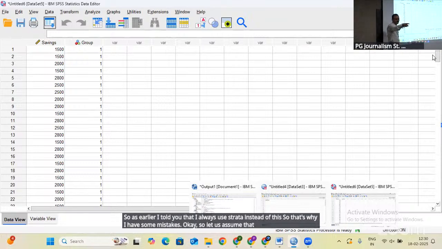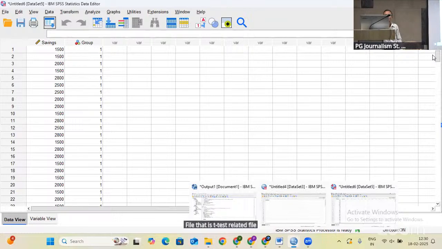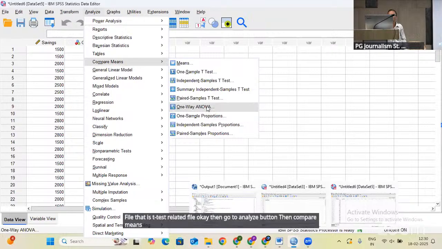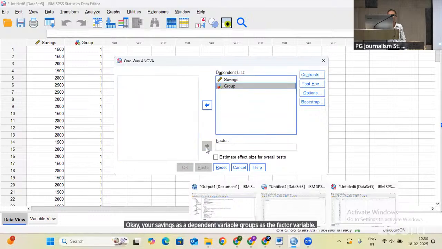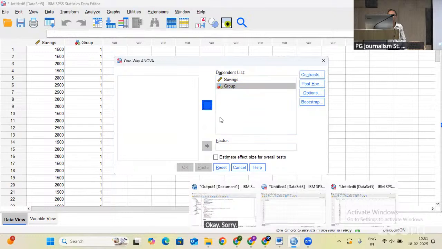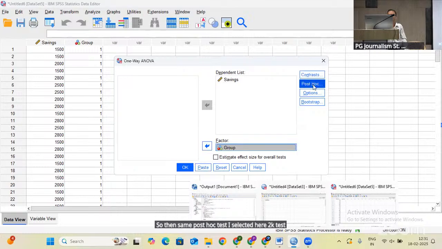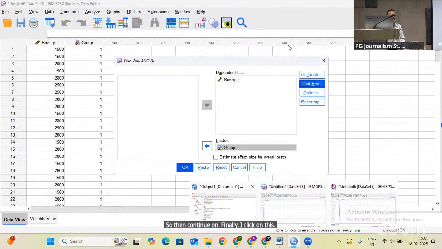So you go back to that. You import that ANOVA table into my original file, that is the t-test related file. Then go to the Analyze button, then Compare Means, then One-Way ANOVA. Here savings is the dependent variable and group is the factor variable. Then the same post hoc test; I selected the 2K test here. Then continue. Finally, I click on this. Okay, the results are given.